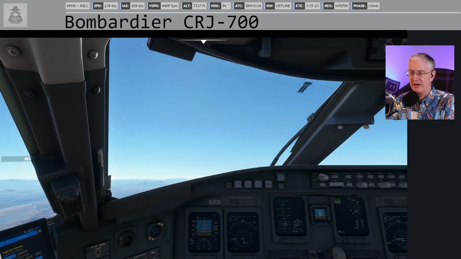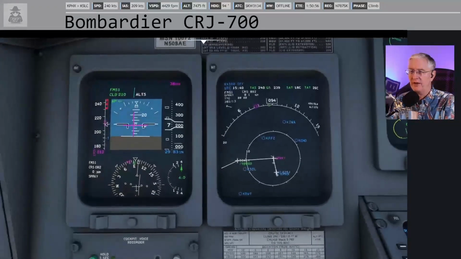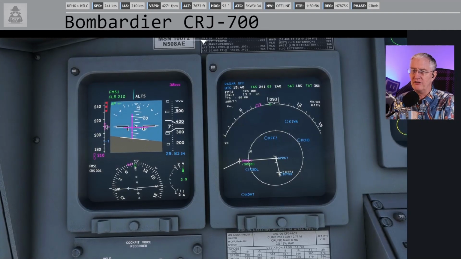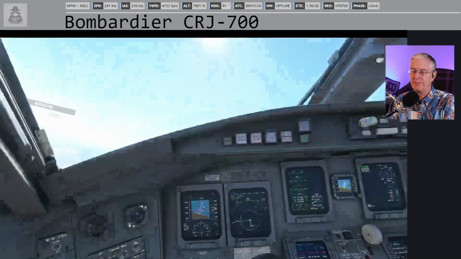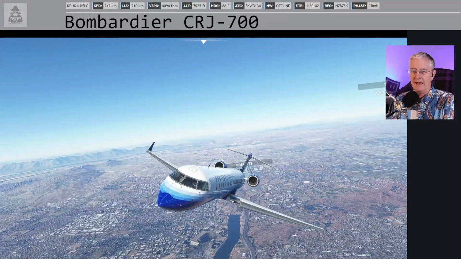And there's a nice departure there. I still have some flaps out because until there's our turn. Now we're going to make the turn at Sparky. And out we go over there.